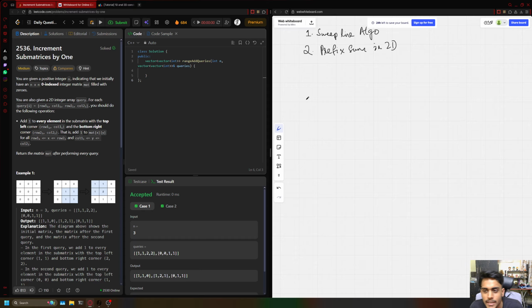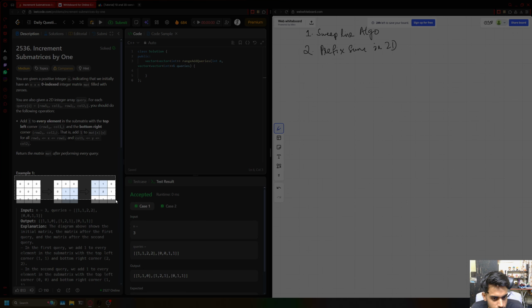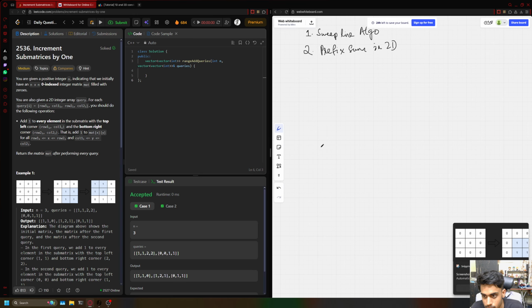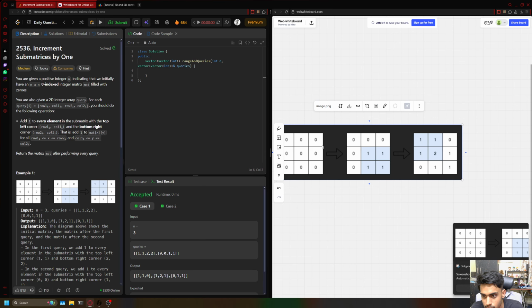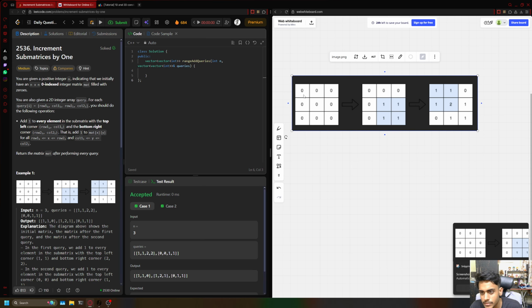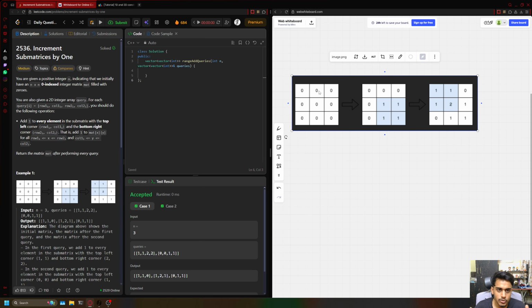So the problem states that I have been given a 2D matrix. Let's copy this and paste it here. So I have been given a 2D matrix, and it's a square matrix, so the dimensions are n and n, like n rows and n columns, and initially that matrix has all the cell values as zeros. Then the question has given us some queries.